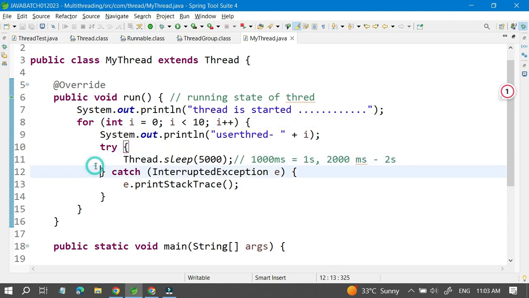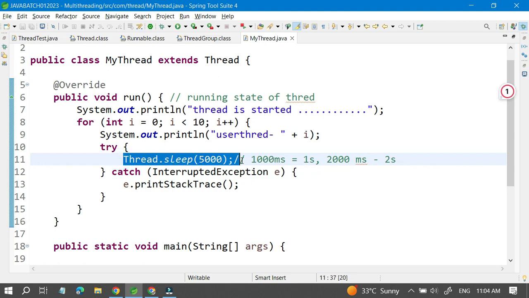I hope you understood. Whenever you want to sleep your method or sleep your thread for some seconds, we can use the sleep method. Those are the basic things we have discussed regarding threads. We can discuss more about threads also, but in the next video, not this video. Thank you so much, guys.